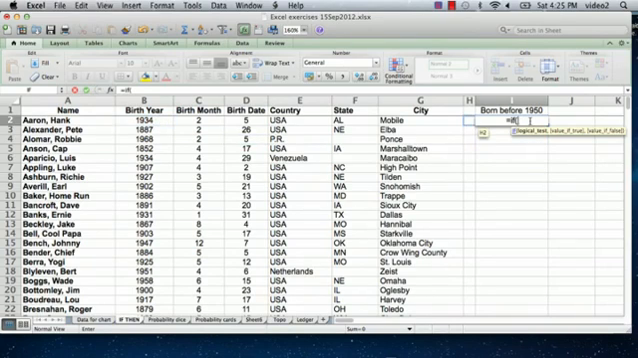So we're going to go over and click on cell B2. So it's the first entry in that column, and it entered B2 just by us clicking there. And we're going to say if B2 is less than 1950, and then we're going to type a comma and watch what happens to my little guide here.